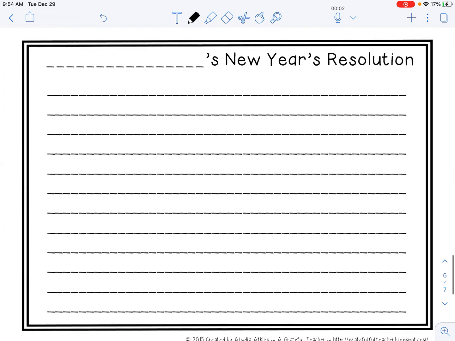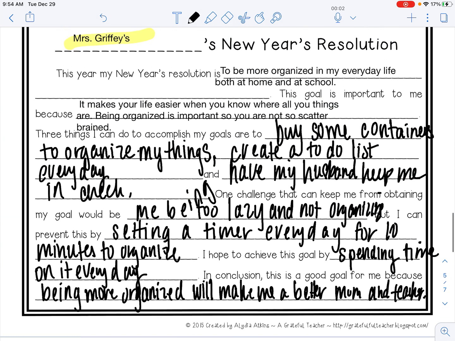Tomorrow, we are going to rewrite this after we edit it and proof it, and then we are going to rewrite it and write our New Year's resolution. So if you need any help today, please let me know. I am willing to help, so are your teachers, and you can reach out to one of us. Hopefully this assignment won't take you too long and you will feel better about setting a New Year's resolution.